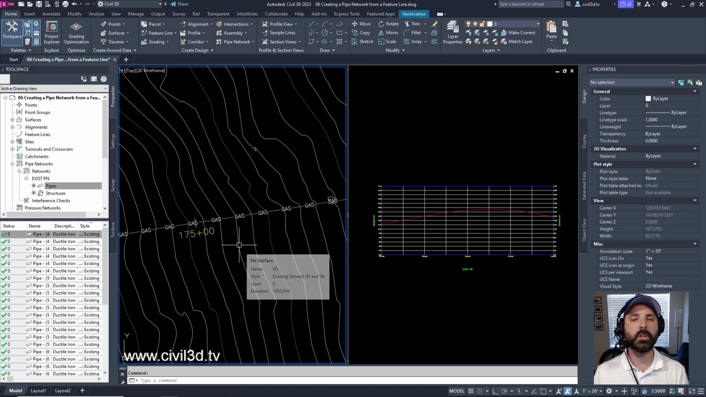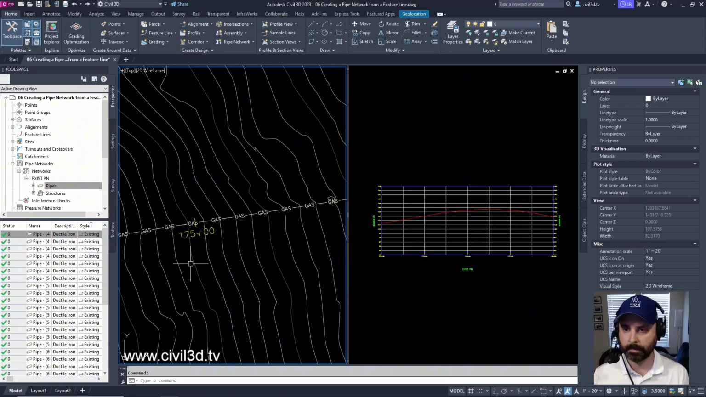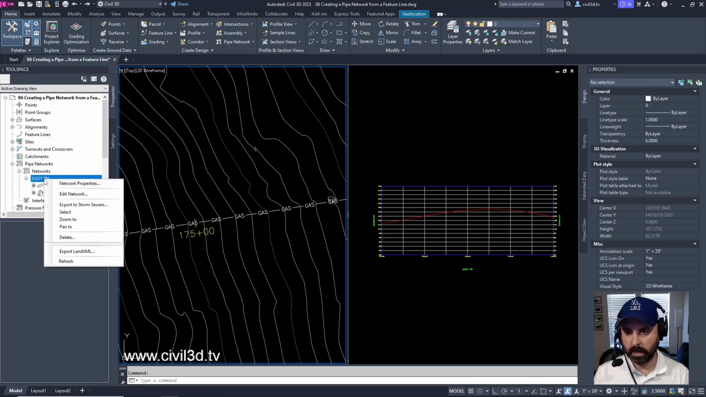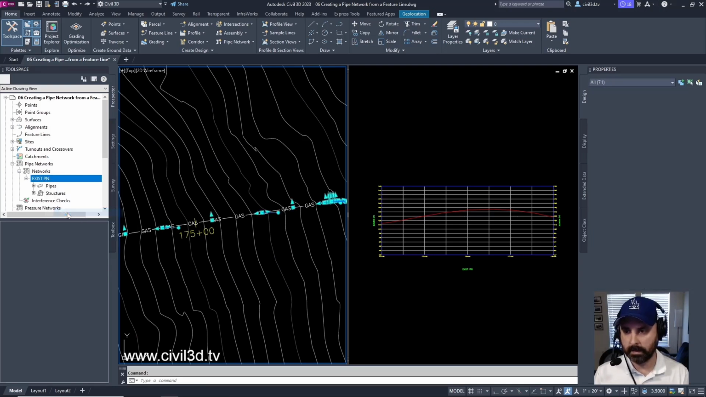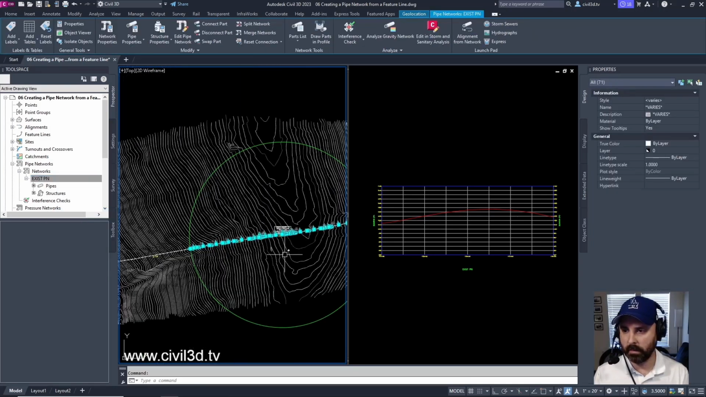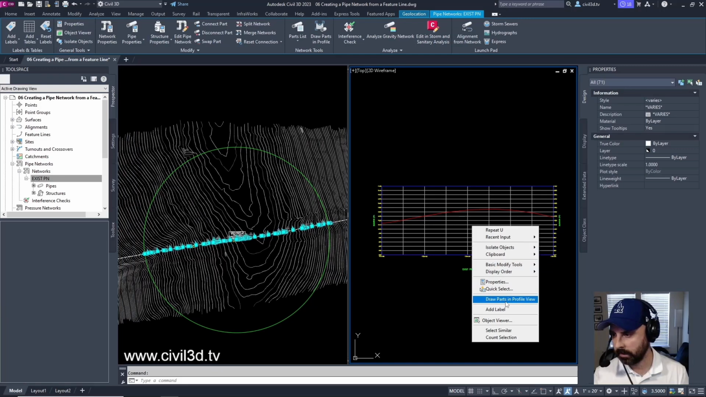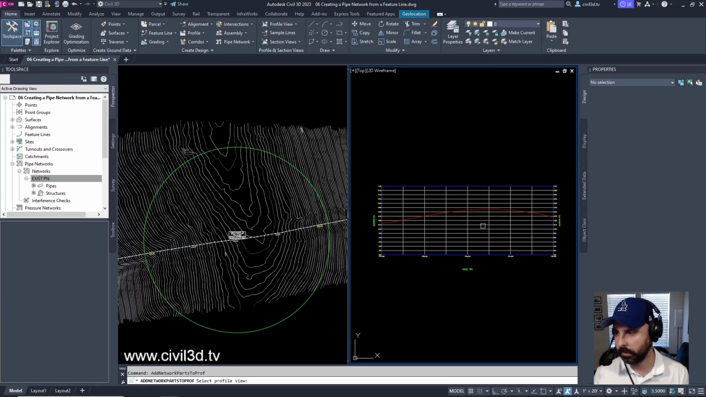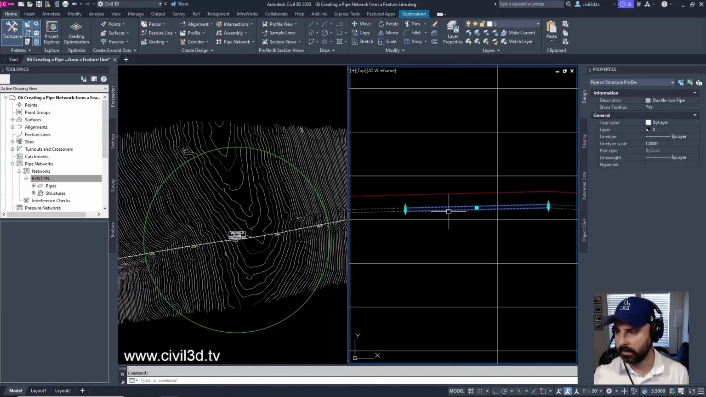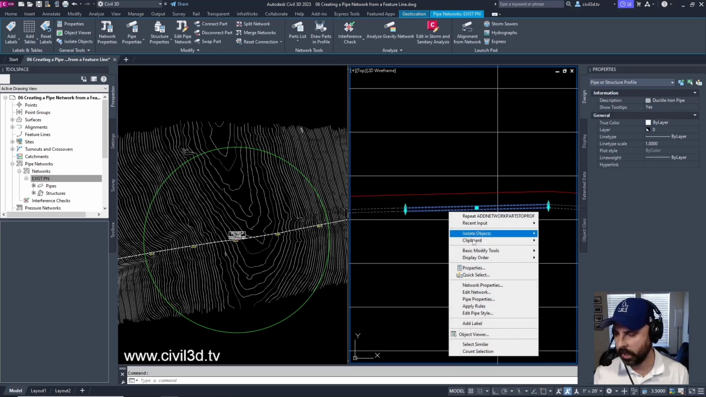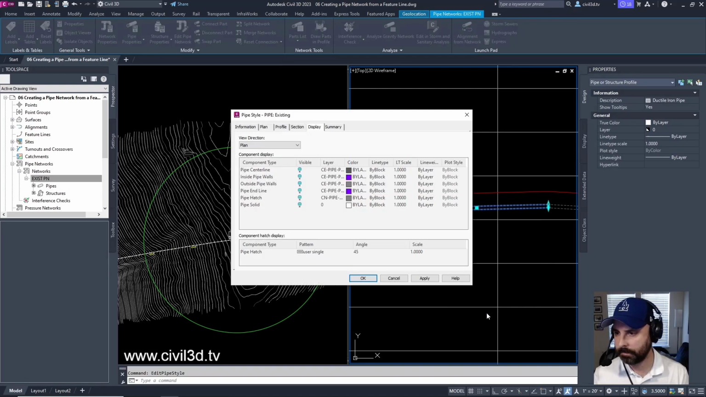But I don't necessarily want to change the style. I want it to be hidden. So I'm going to undo all of that. I'm going to select my existing pipe network, right click, hit select, then you can see all of our pipes. And I'm going to go into my profile, right click, and select Draw Parts in Profile View. If I select my pipe, I want to change the pipe style.